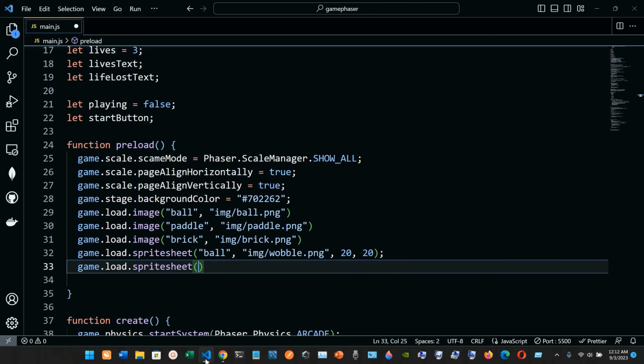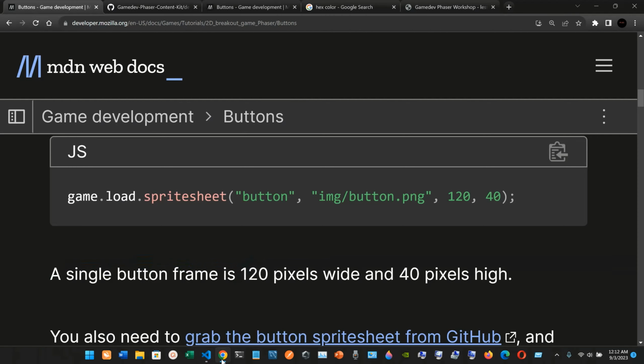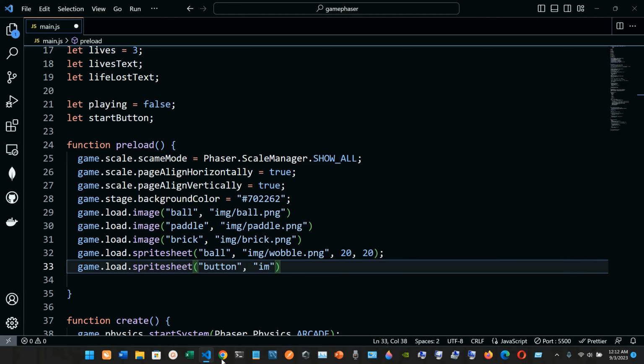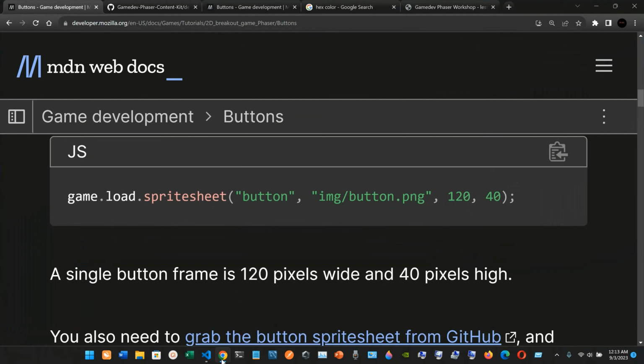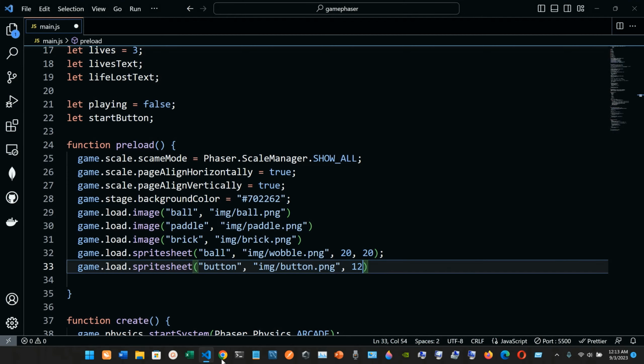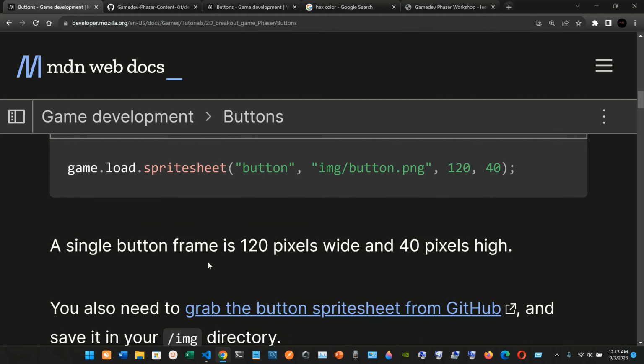Then we're gonna pass in button, and then the image, which is gonna be img/button.png, and we are gonna download it in a moment. Then we're gonna pass in the width and the height. So it's gonna be 120 and 40, semicolon at the end. And now a single button frame is 120 pixels wide and 40 pixels high.